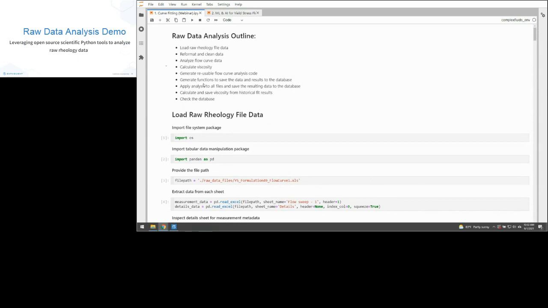I'll then calculate and save viscosity from historical data fit results, and we'll check our database. Again, we'll check our nth edge database to see that we have new data there and that it's actually interactive between what we're doing here in this notebook and what's saved in our centralized data storage system.